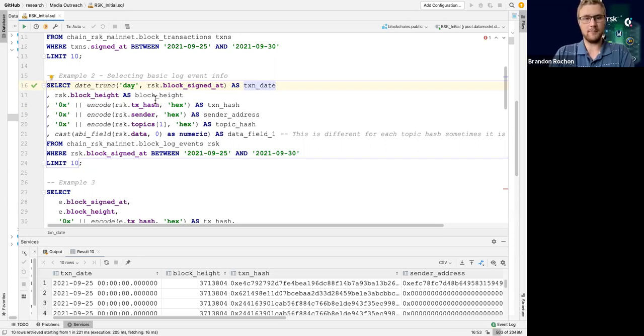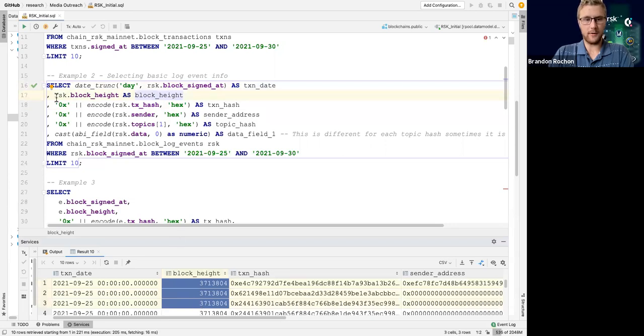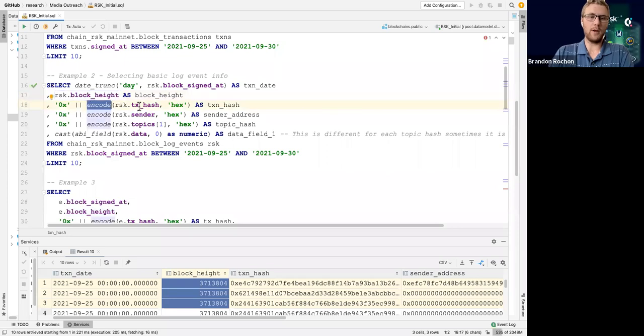But I'll select the date and the block height. Block height is stored regularly, so I don't actually have to transform it at all. And then we'll do the same encoding on the transaction hash, the same encoding on the sender, and the same encoding on the topic.